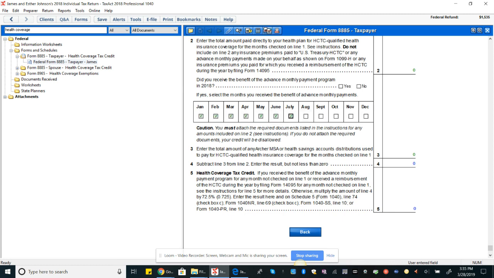Because we already had in the medical section, right? We had what they paid. You must attach required documentation listed in the instructions for any amounts included on line 2. If you do not attach the required documents. So we don't want this credit. So I don't think that this is where we should enter it, even though it came up. Now, we did have this information for premiums, right? Number 5, medical insurance premiums, $2,400, which we entered.